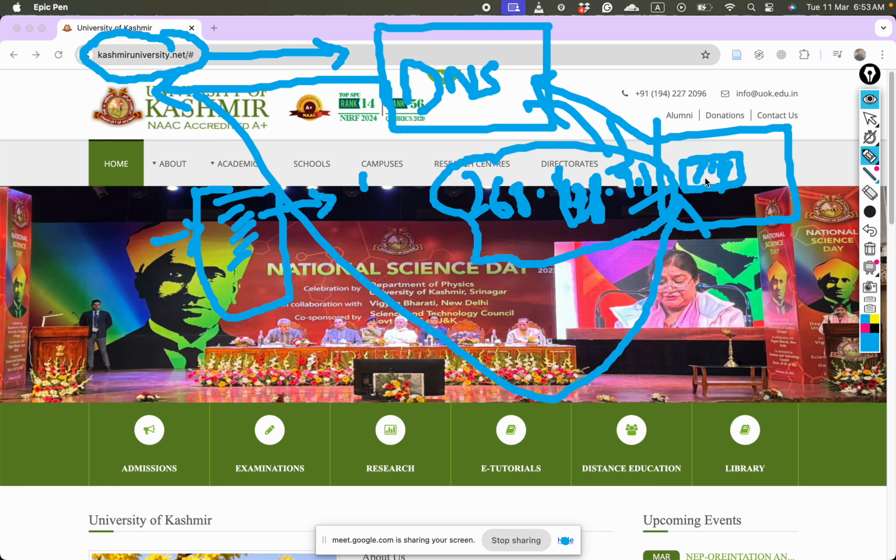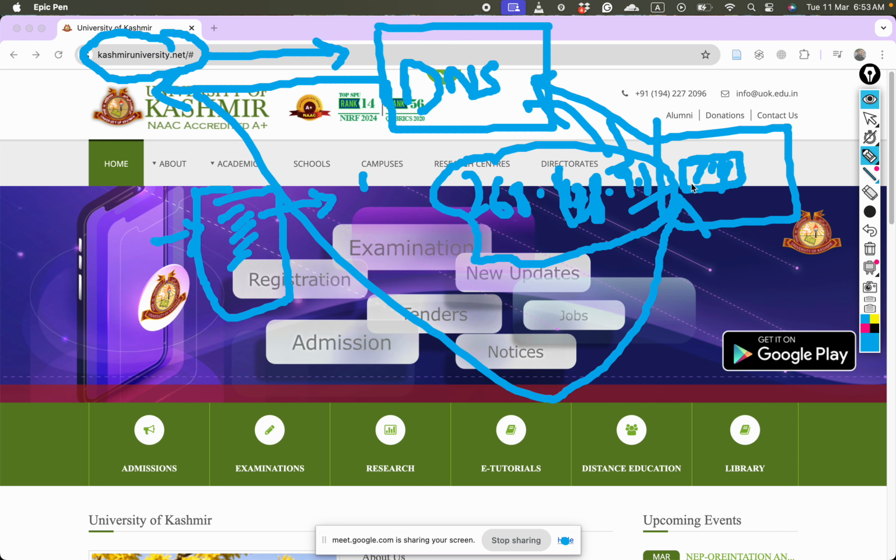Is that clear what I'm saying? How the websites work? Yes, sir. We will get more clarity later. This is just a beginning, but this is how every website works.